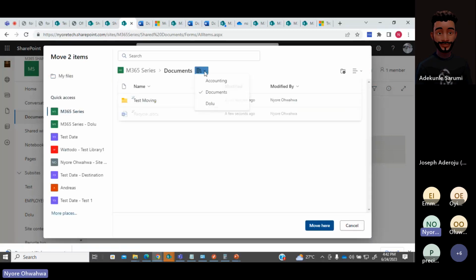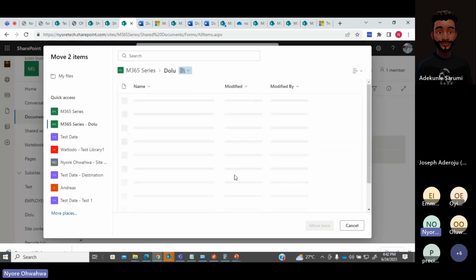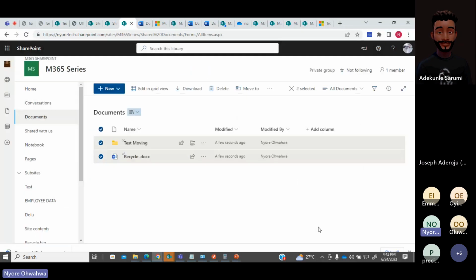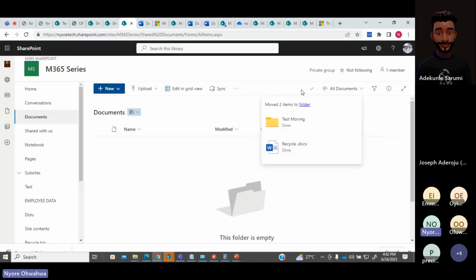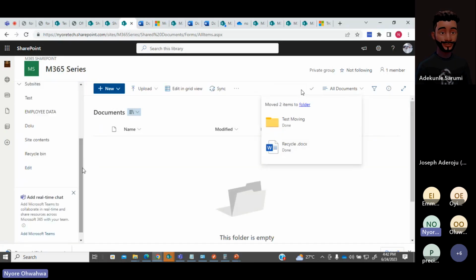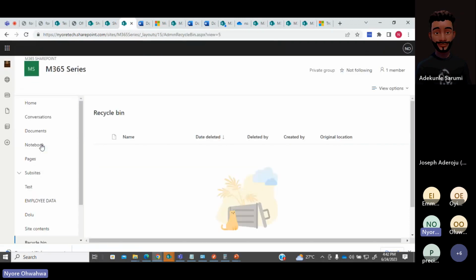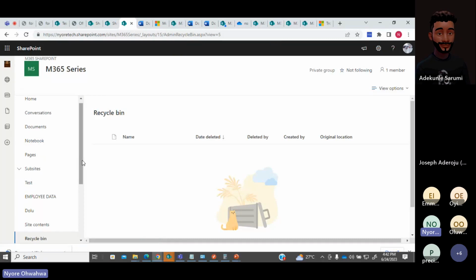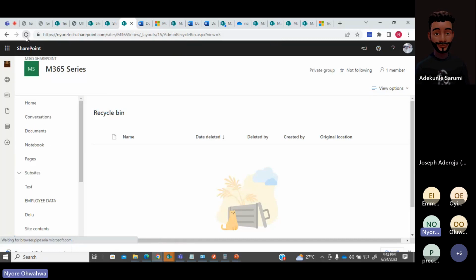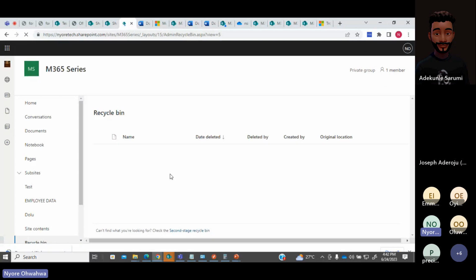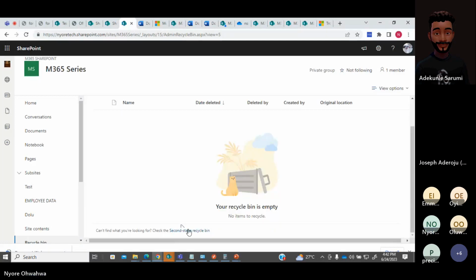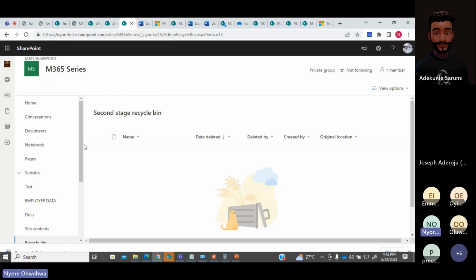Okay, so let's move it into accounting as well. Or let's move it here. Move here. So moving two items here. Done. Let's go to the recycle bin and see if we have anything there. It's still not there. We'll check back later and see if it's just taking some time to move in there.